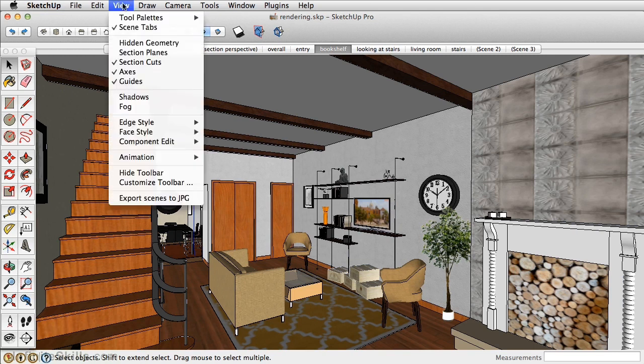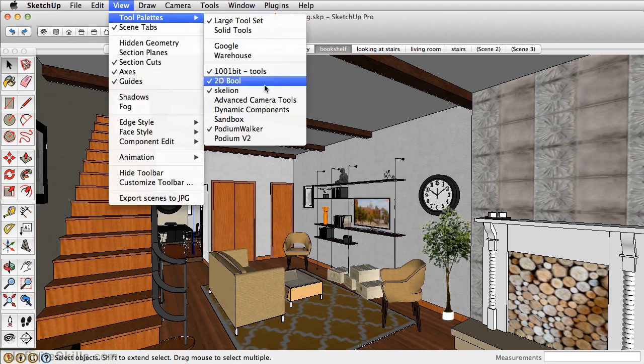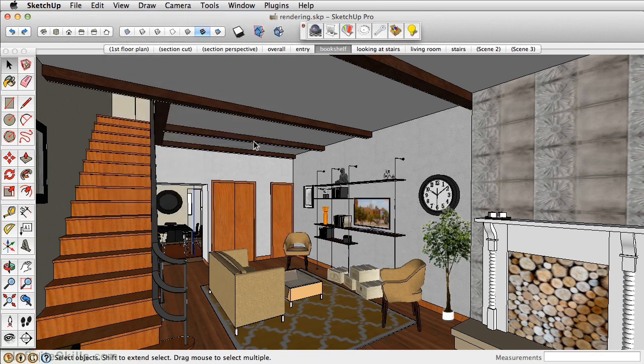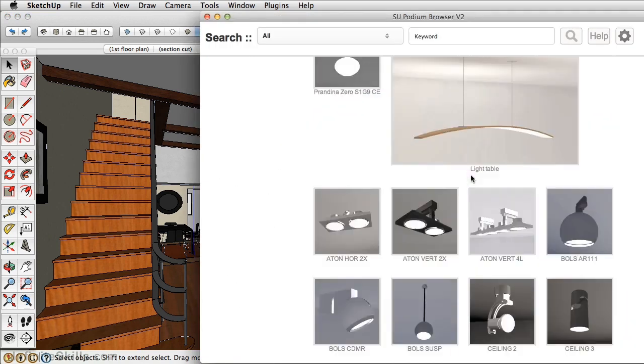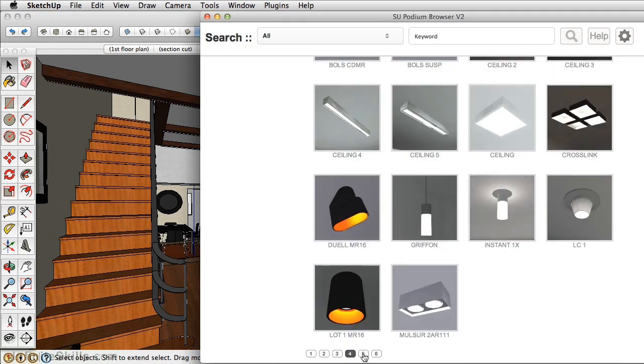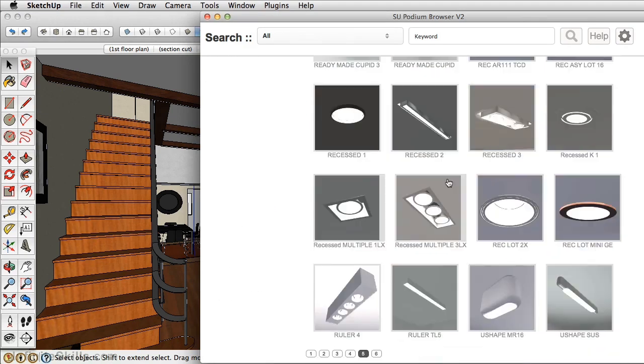With Podium installed as a plugin, go to Tool Palettes and select Podium from the dropdown. Whenever you create any photorealistic rendering, you need geometry, reflections, and lighting. In this section, we'll take a look at lighting. Podium offers a great browser library where they have light fixtures that are already preset with lighting values. So we'll just browse through here till we find a light that we like.